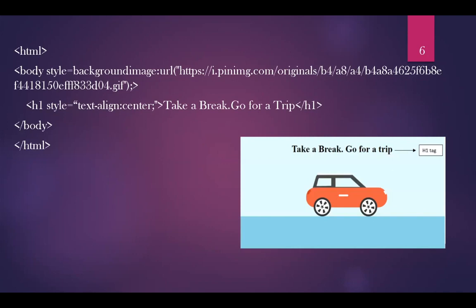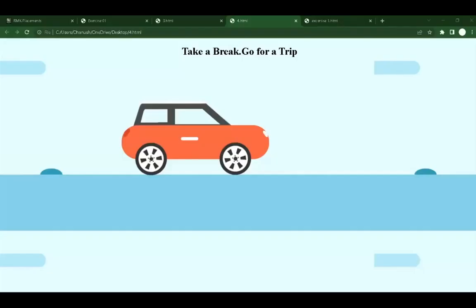Under that, the first line should be displayed at the center. So we use the H1 style. In the style we use text align to display it at the center. Under that we have given the content: Take a break and go for a trip. And the output will be like this. Actually, it will move.